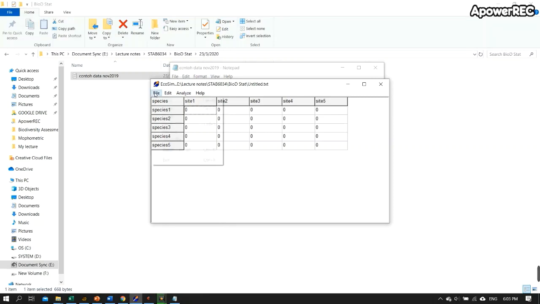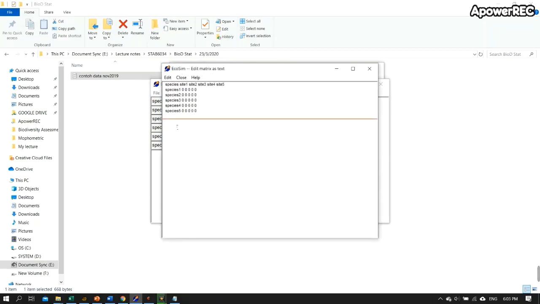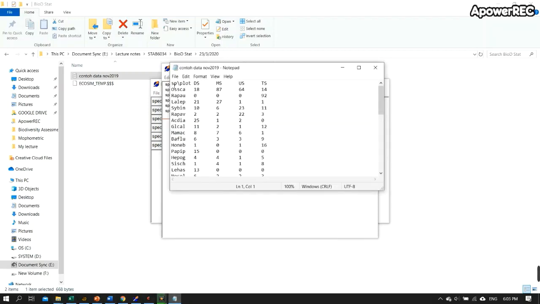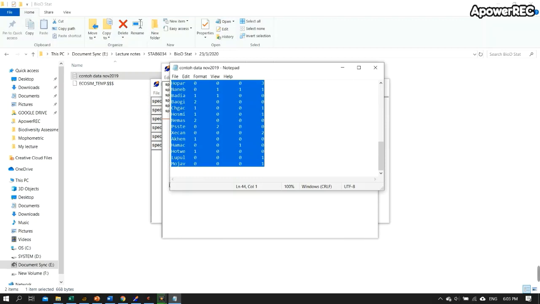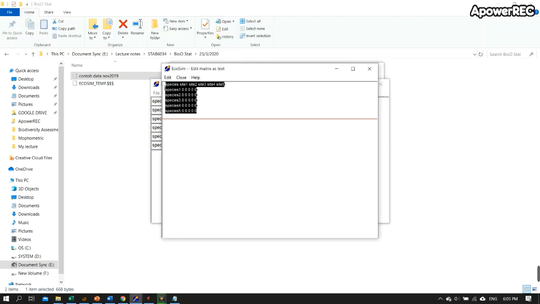How do I start? I go to Edit, and then I go to Edit Matrix as Text. It comes out like this box. This is the template on how you should put your data, so you will have to follow this template. How do you do that? You just go back to your text file, copy all, and then click here and paste.